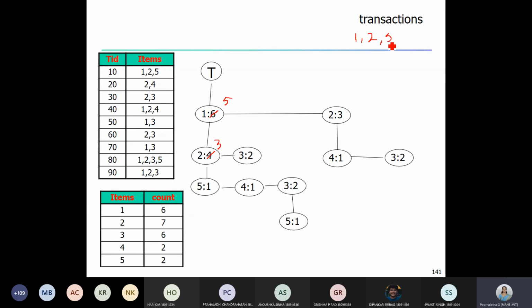The child pointer of 5 is null because 5 is not having any child pointer. It means I'm able to read one transaction, 1, 2, 5, right? You can see the transaction in the table. I'm able to get the transaction by my PC tree, which is in my memory. Fine, I'm not reading from the database. Is it fine? Okay. Next, again start from the root, again traverse.